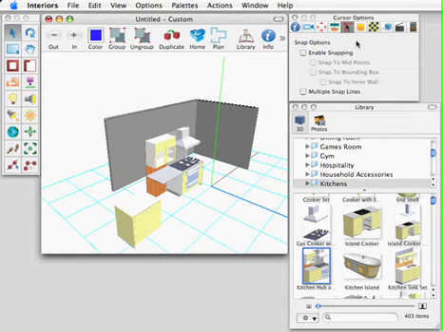I have selected cursor options from the inspector palette and disabled all snap options. Moving this object will show that the object can then be moved around freely.